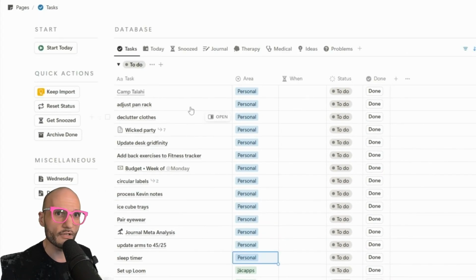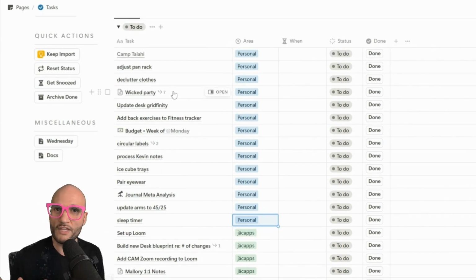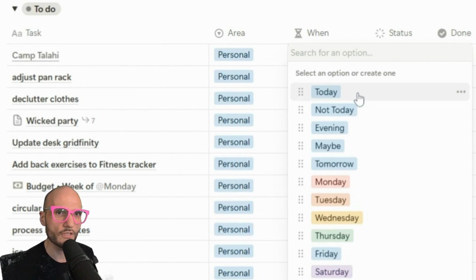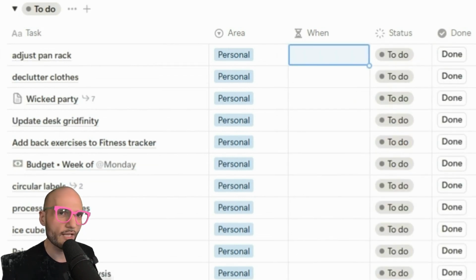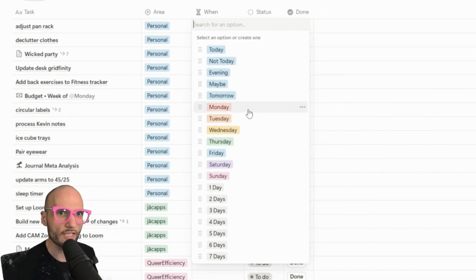Now, it's just a matter of going through and deciding whether I'm doing things today or not today. If the answer is not today, I've got lots of options I can choose from, but the simplest thing is today or not today. So this is a website project I'm working on, and I'm going to say, sure, I'm going to need to do that today. Adjust pan rack. I'm not going to work on this task today, so then I have to answer, am I just doing a generic not today, or am I going to give it a more specific time to return? What's going to happen here is that when I choose one of these options, the task that's for not today will get snoozed. So I'm going to just choose not today on this.